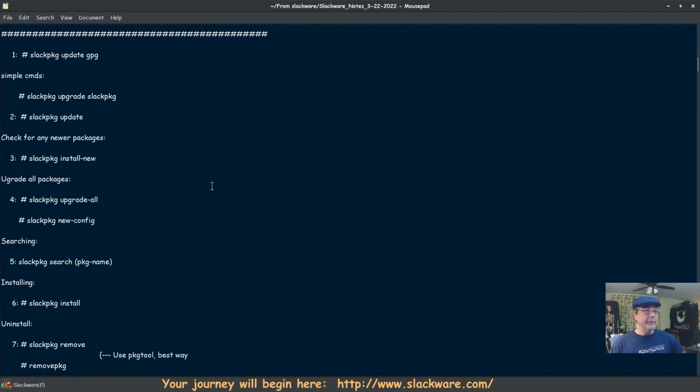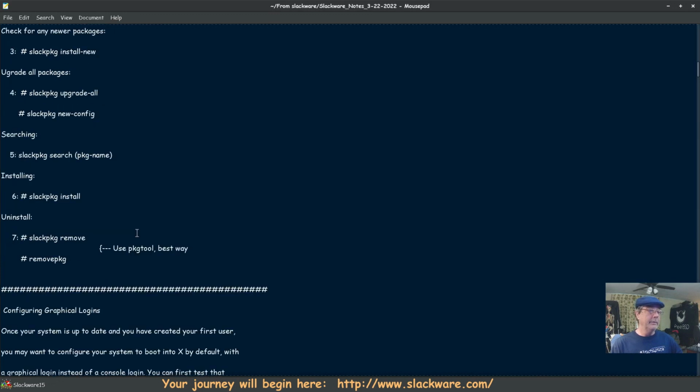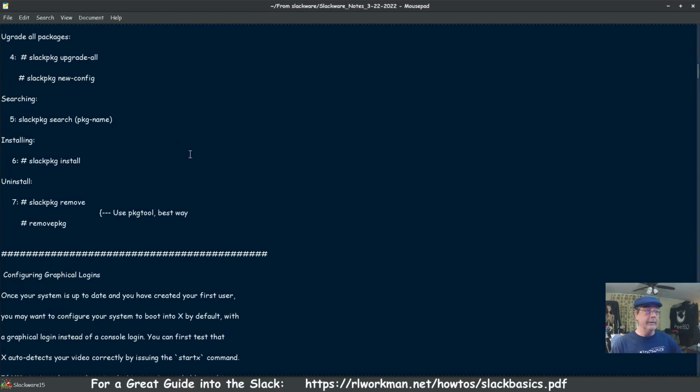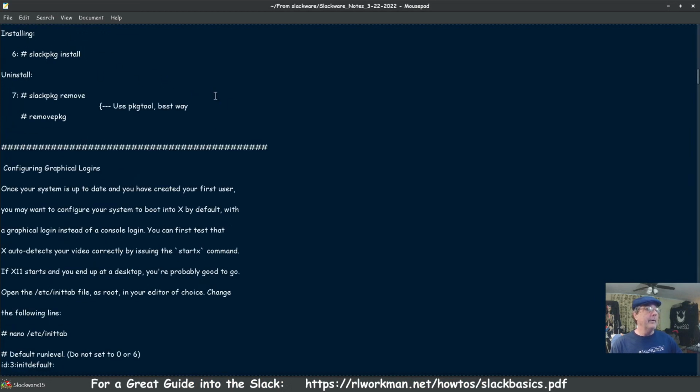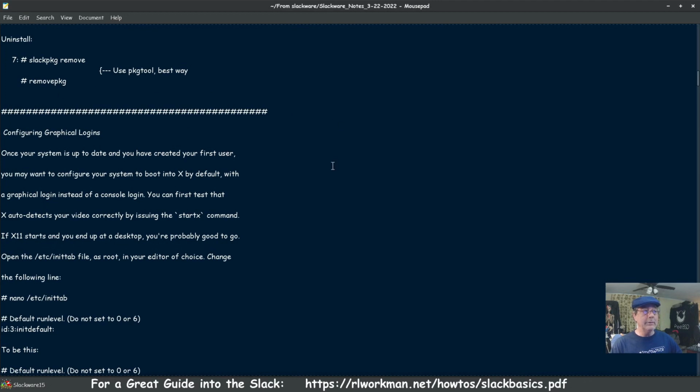Again, this is some just simple commands. Upgrade package, install new, upgrade all, new config. It looks for new configuration files when it's searching. If there's any there, it'll give you the option to install them. Uninstall, Slack package remove.